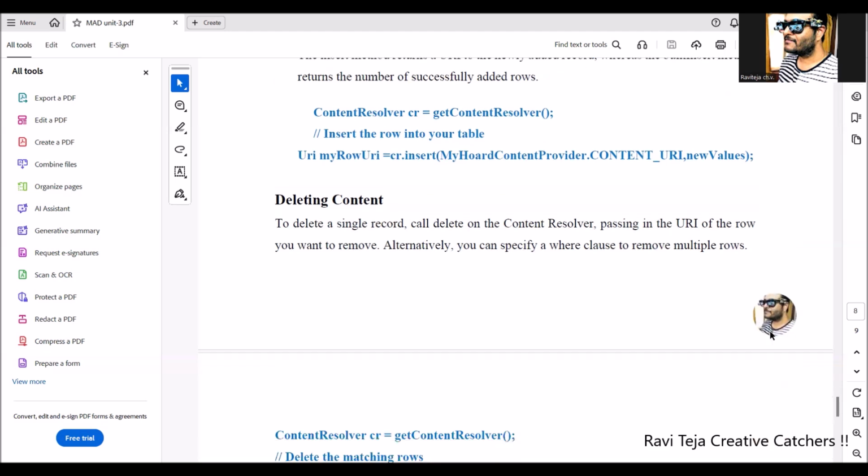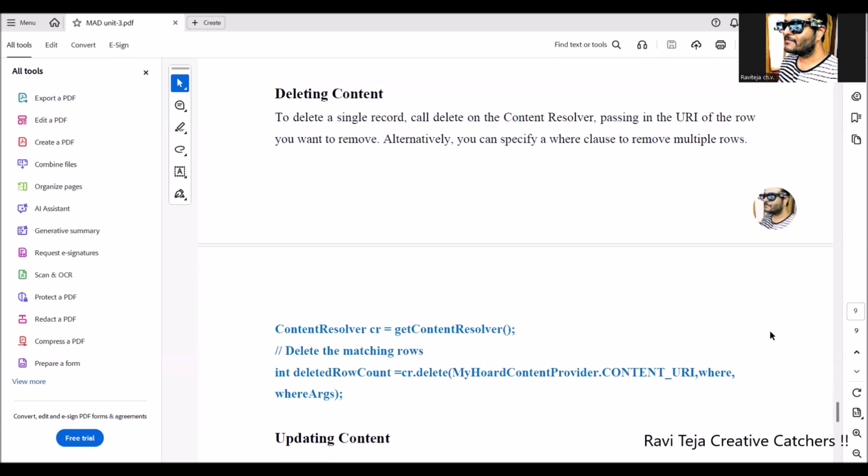In the same way, coming to deleting the content, we again use the content resolver: ContentResolver cr equal to getContentResolver method and int deletedRowCount. If you want to delete any row, we give a variable like int deletedRowCount equal to cr, as usual the content resolver, with the delete function, and we have the MyHodContentProvider library, and we have a URI over there, and to specify which row should be deleted, we use clauses like where and where arguments.